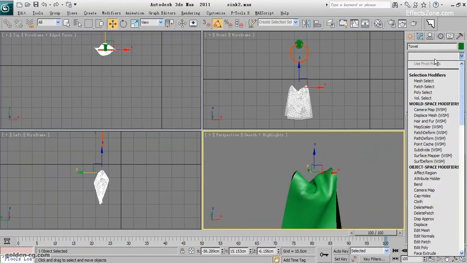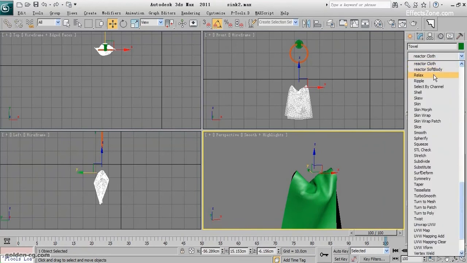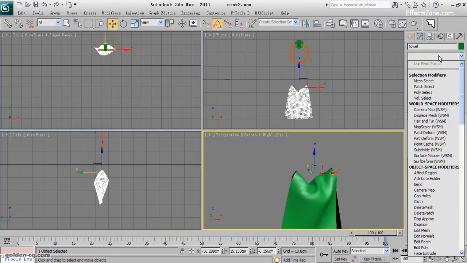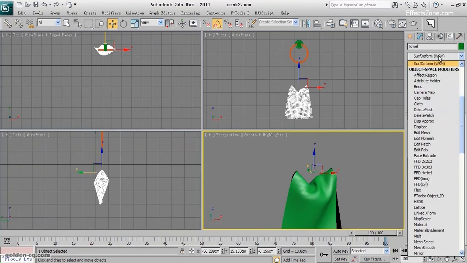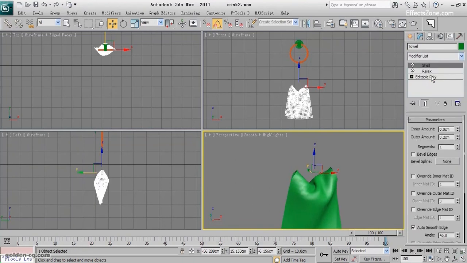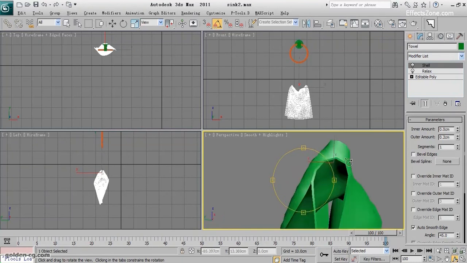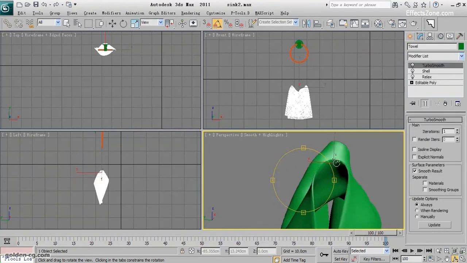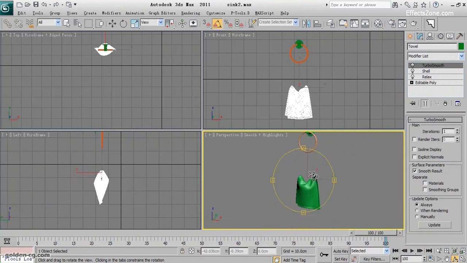First I will apply the relax modifier, make it quite relaxed. You can make it harder, or set the relax value to 1. Then I will apply the shell modifier to give it dimension. Shell, if I can find it. Okay, see, the amount is 2.2 centimeters, which is actually 2 millimeters. And then I will apply the turbo smooth. Okay, and this is my towel.